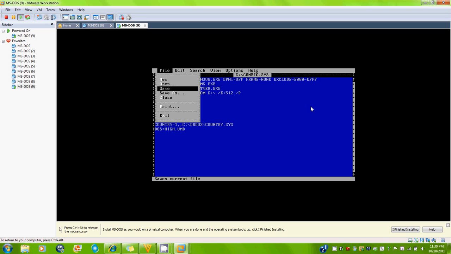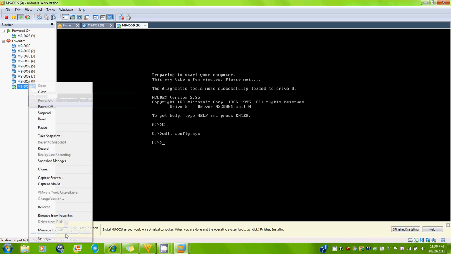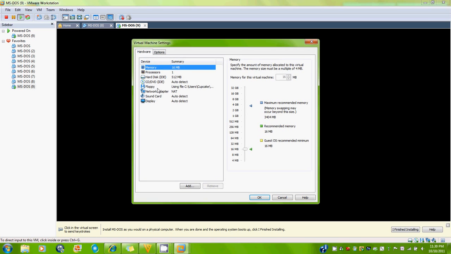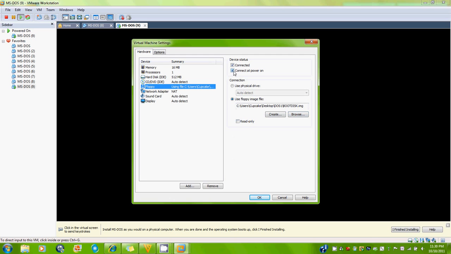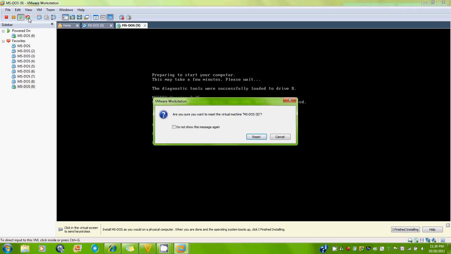save it. Save what we just did. Then you're going to Alt F again, and you're going to exit that screen. And you're going to Control-Alt your mouse out of there, go back to your virtual machine, right click Settings, Floppy, and you're going to uncheck these check marks because you don't want it going to these floppies. Okay? And then we're going to reset it again.